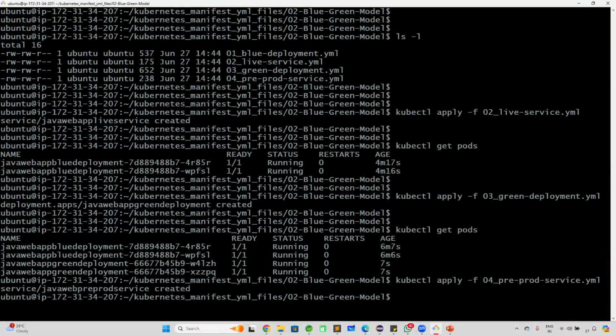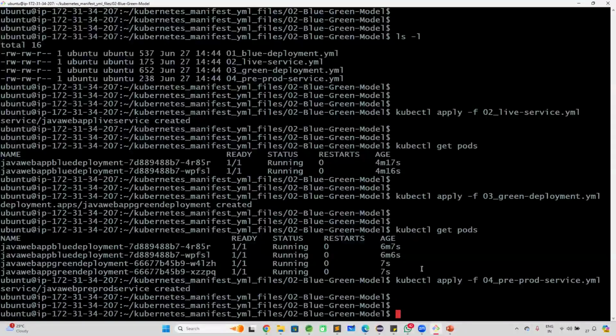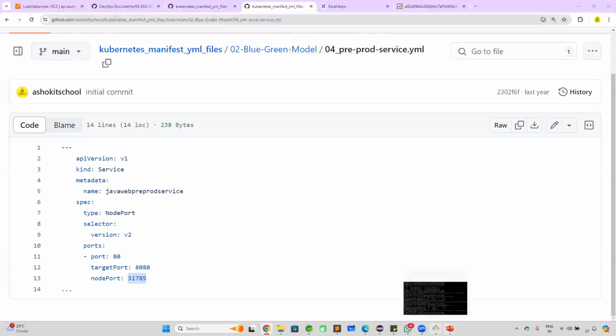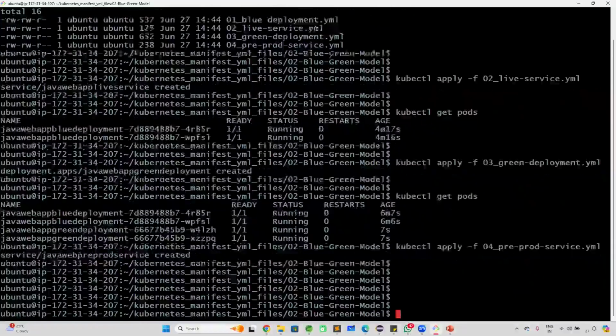So in total, 4 YMLs I have executed. For the pre-prod service, instead of a load balancer, I have given a node port, guys. Why have I given this as a node port? This is only for testing purposes. What is the node port number I have given? 31785.